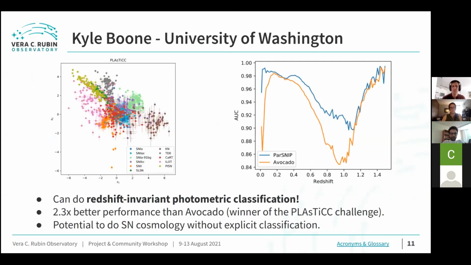So our model produces a three-dimensional parameter space that describes the intrinsic physics of transients. That's shown on the left, and you can see a bunch of different transients from the PLAsTiCC data set shown in different colors that are nicely separated. This parameter space is independent of observing conditions, in particular redshift, meaning that if you observe the same transient at two different redshifts, it'll be assigned the same coordinates in the parameter space.